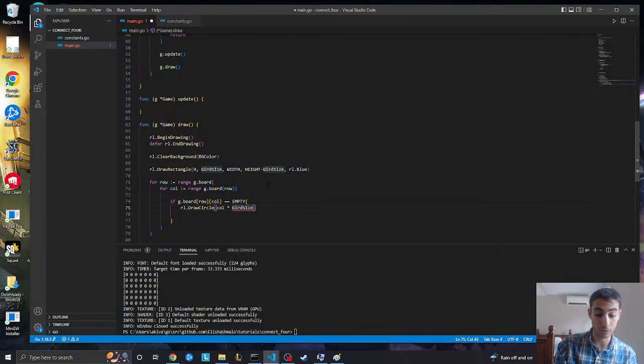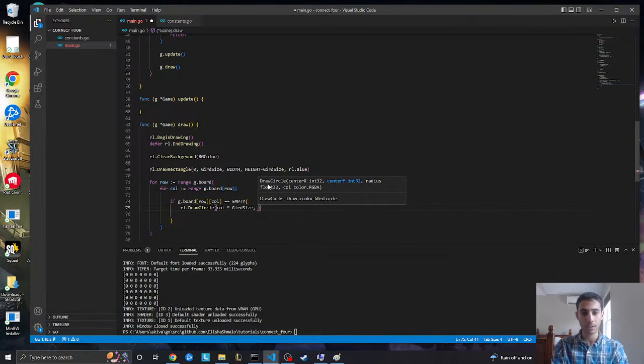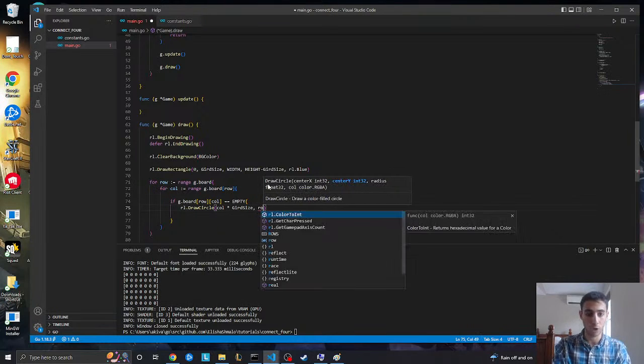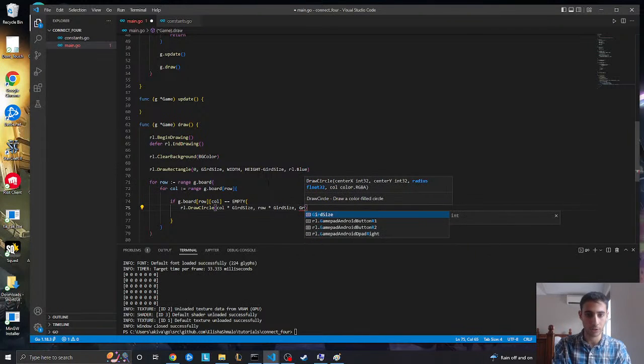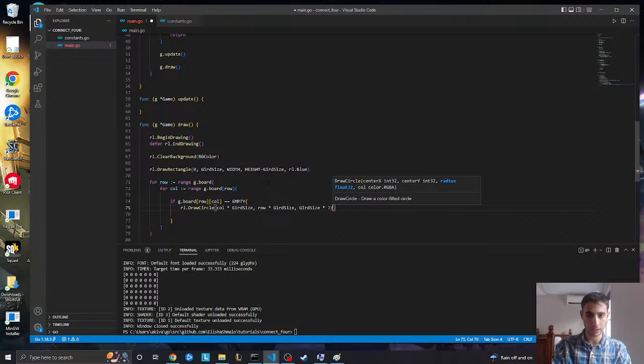Let's just do it this way first, and I'll show you the next part. So column times grid size. The height, for now, let's just do row times grid size. This is not going to work, and I'll explain why. The radius should obviously be a factor of the grid size in some way. Grid size times, let's say, 7/11ths. And the color will be RL.Black. This needs to be cast as an Int32.